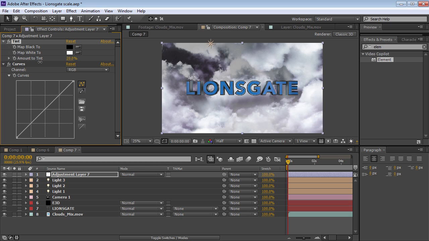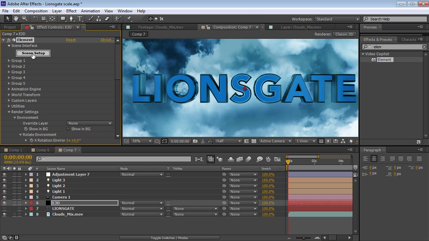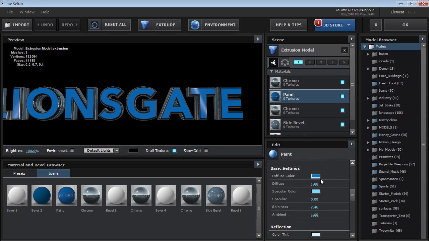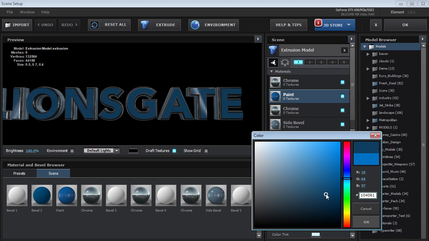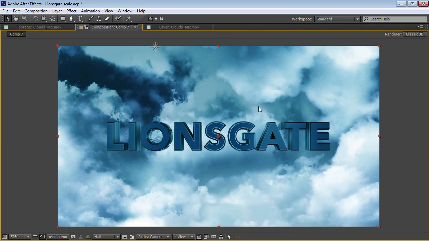Let's bring the saturation down just a touch, and then we'll go to the curves and go to the red channel and bring this down, and go to the blue channel, and we'll just kind of crank that up a bit. All right, now I think the front faces of this text looks a little bright. What we could do is go into the scene setup and maybe just darken the blue color a touch. So that looks a little bit better.